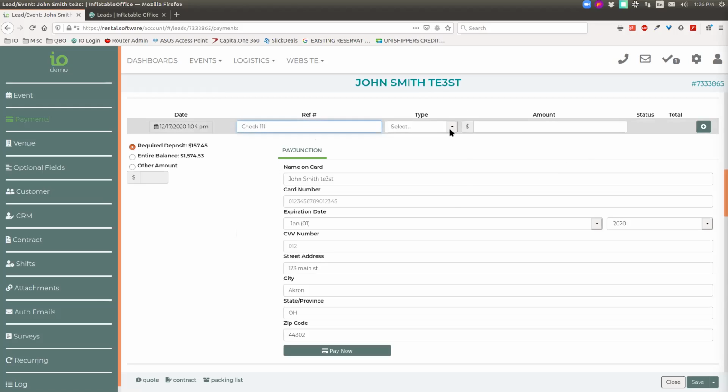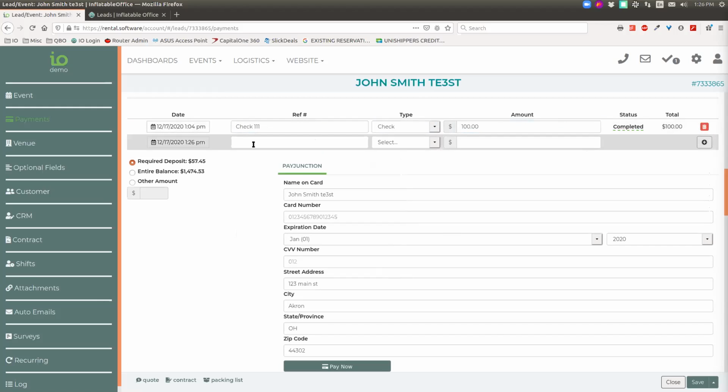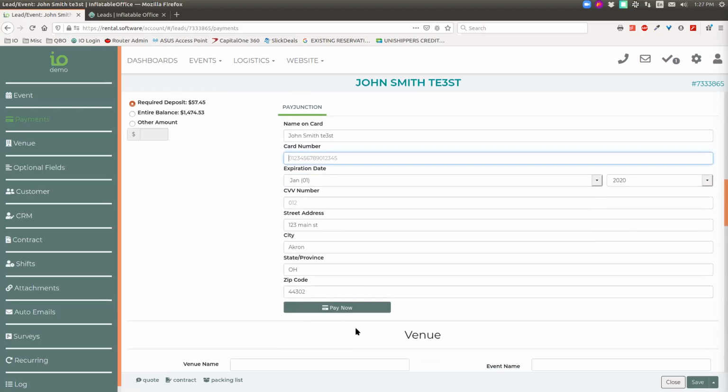If we do a check here, we can just add it in. Maybe the customer paid $100 by check, just like you could before. If you want to actually take the payment, though, you can do that. You can choose how much you want to pay and enter their information in down here on the phone with them and actually take the payment.